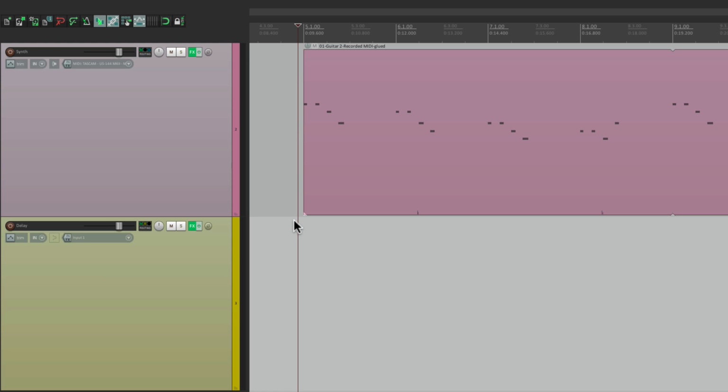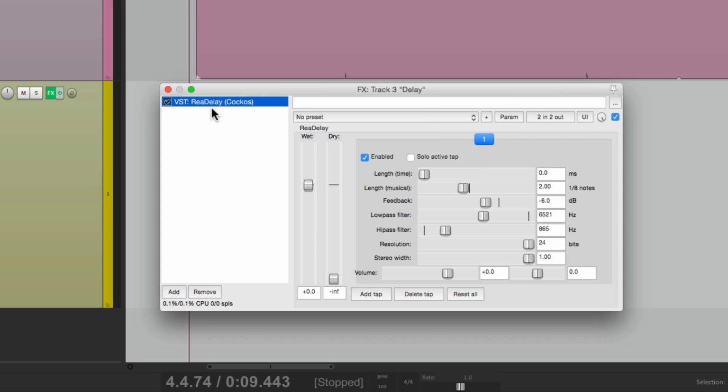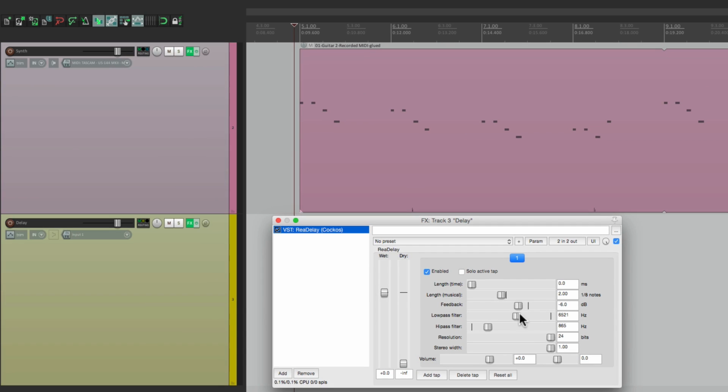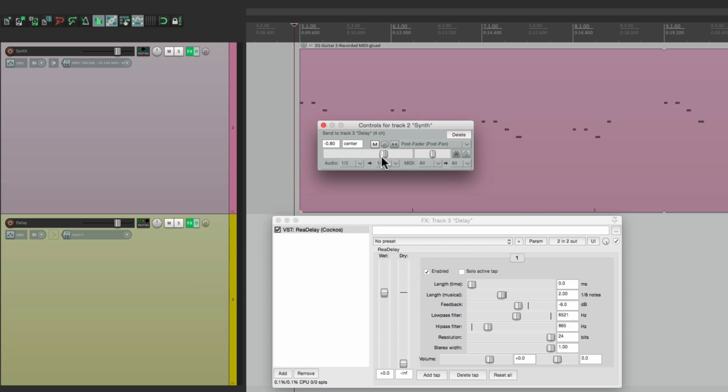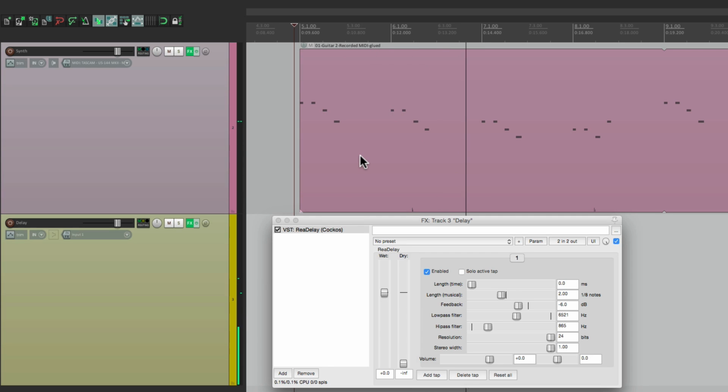So I want to add a delay to it. And I have a delay set up on this track already, right over here. And it's set pretty similar to the one I showed you before. Quarter notes, a bit of feedback, and it's also filtered. So let's send some of this to the delay. Bring it down a bit. Again, it creates a nice effect, but it's kind of muddying up or cluttering when the synth is playing. It sounds good in the spaces, but not while the synth is actually playing.